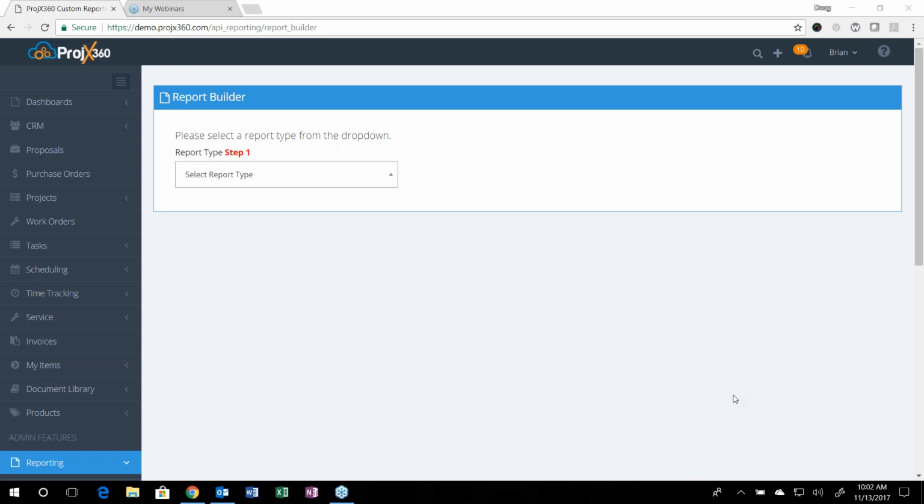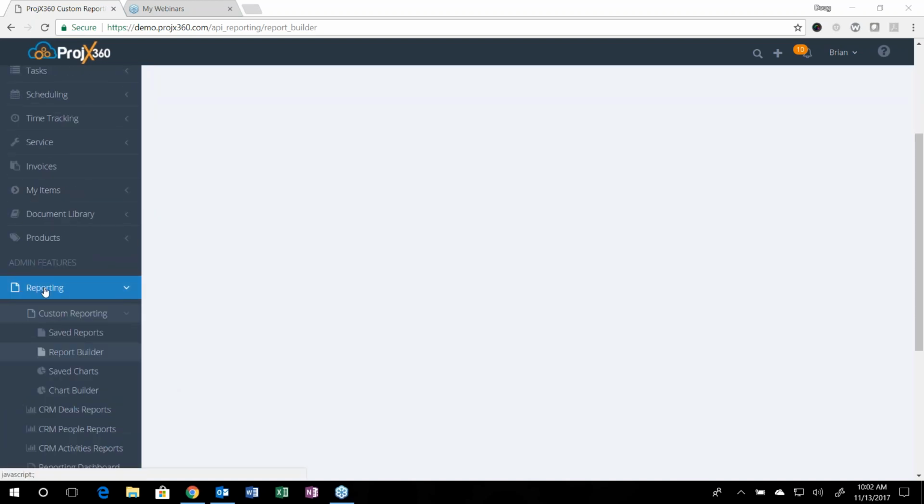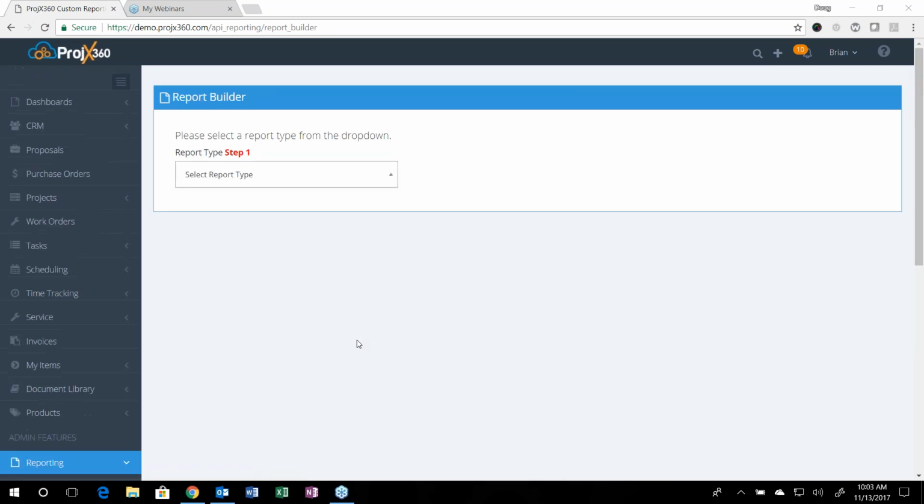So we'll get started and go through it on the webinar. We are going to be releasing our reporting engine tomorrow, and it can be found underneath the reporting section, then custom reporting, where you'll have the report builder and saved reports, and then the chart builder and saved charts also. We'll start off in the report builder right here, and it'll take you to the first step.